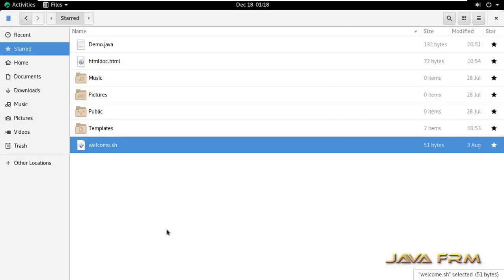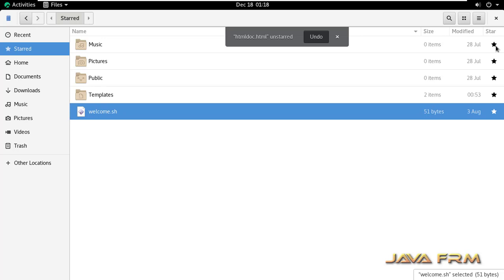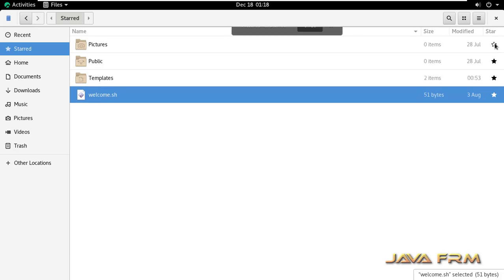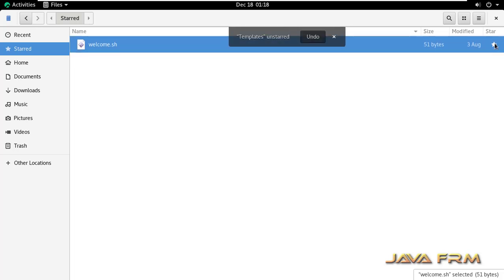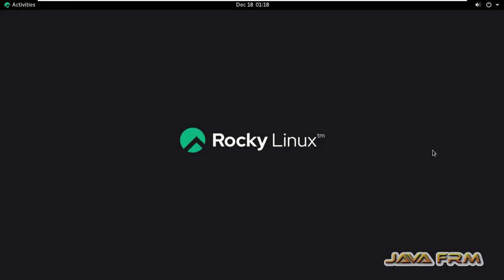Which is similar to bookmarks in a web browser. So you can bookmark your files and directories so that you can execute files or open the directory directly without going to that location. So that is the usage of starred files. You can also unstar the files and remove them from starred files.